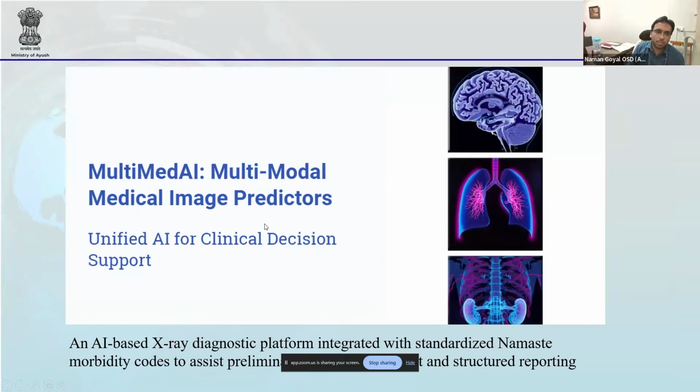Then there is Multimed AI. In Multimed AI, what we are doing is we are connecting it with AHMS, and it takes the input as X-rays, MRIs, and all the reports like that. And on top of that, it is giving you the answers as to what that person is suffering from. So that is Multimed AI for you. As soon as you upload your X-ray, it will tell you that yes, this person is suffering from TB, and this is the ICD-11 code for it.